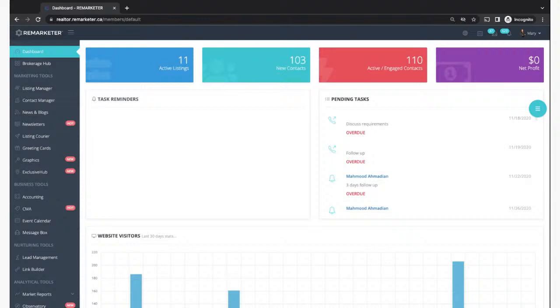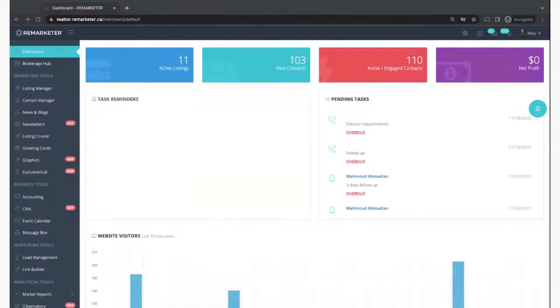So, our discussion is going to be on news, blogging, as well as newsletters today. These are the modules that you're going to be using in order to utilize the content that we provide to you on a weekly and monthly basis in order to communicate with your contacts and your leads, as well as to create content in order to be able to more effectively and efficiently communicate with your sphere of influence.